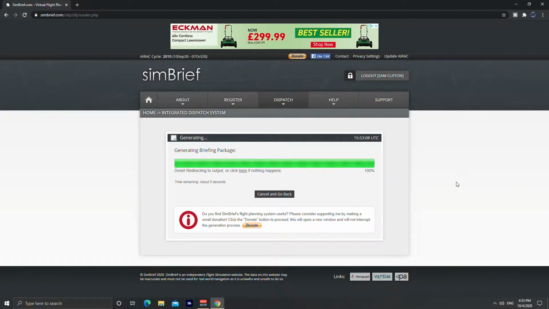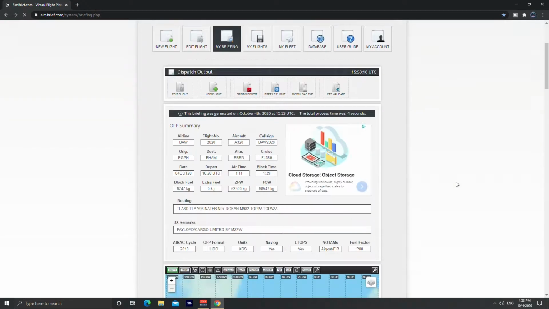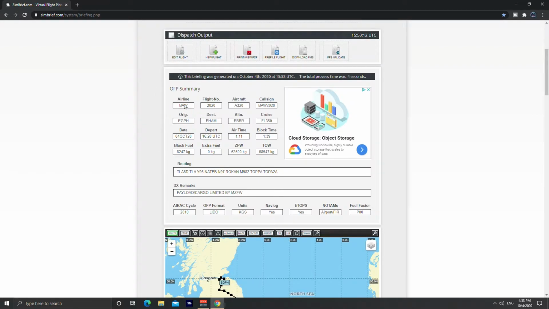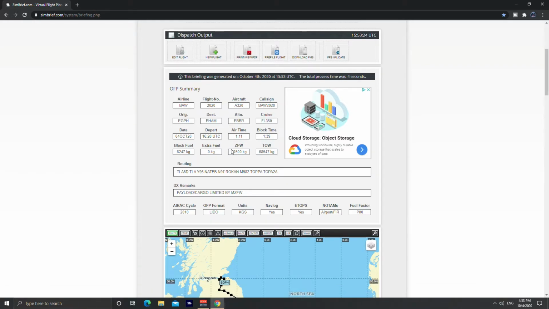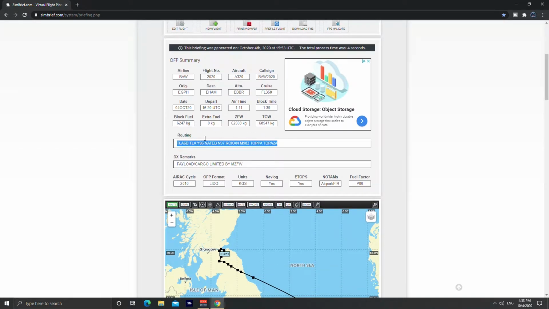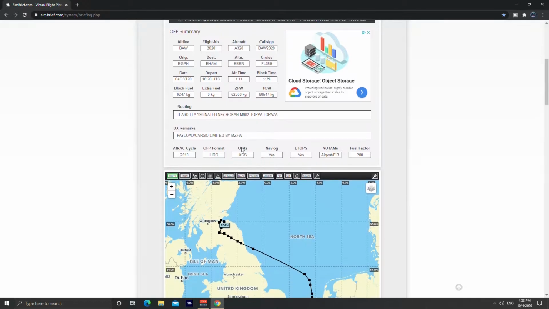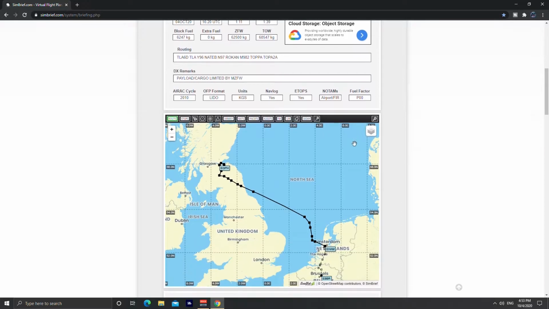And in here, you will then see that it gives you a quick overview, which has your airline, your flight number, aircraft, call sign, where you're coming from, where you're going to. Alternate, it's telling me I'm flying at 35,000 today. And then it's got all the information here: block fuel weight, zero fuel weight, and takeoff weight. You can see it's got your main routing there, and it's telling me that my payload and cargo is limited by my MZFW. So any kind of remarks it will give you there, but that's not a major one to worry about, so we're okay there.